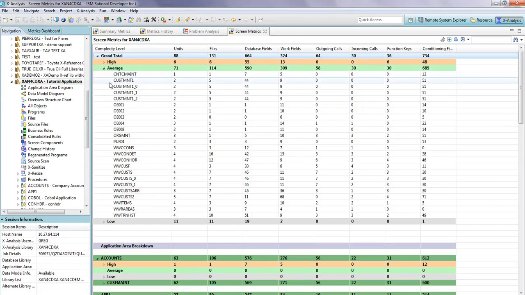So in this case, we're looking at screen metrics, and here we track and identify things such as the number of files that are accessed from a particular screen, the number of fields that are used both from the database and work fields, calls both incoming and outgoing that particular screen does, number of function keys used, and so on. So again, just a very easy automated way to figure out what's the complexity of a particular screen or interactive program.